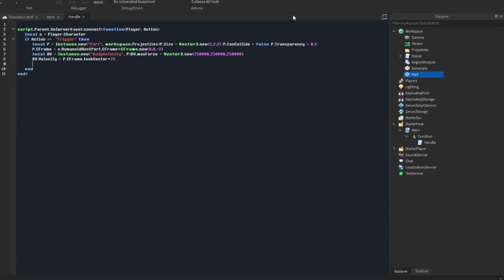And for now, I'm going to do on touch. So, the Touched event, which is a part function, any tangible object function, Connect function. And let's put touched. So it'll give you the value of what it touched. Let's do print touched.